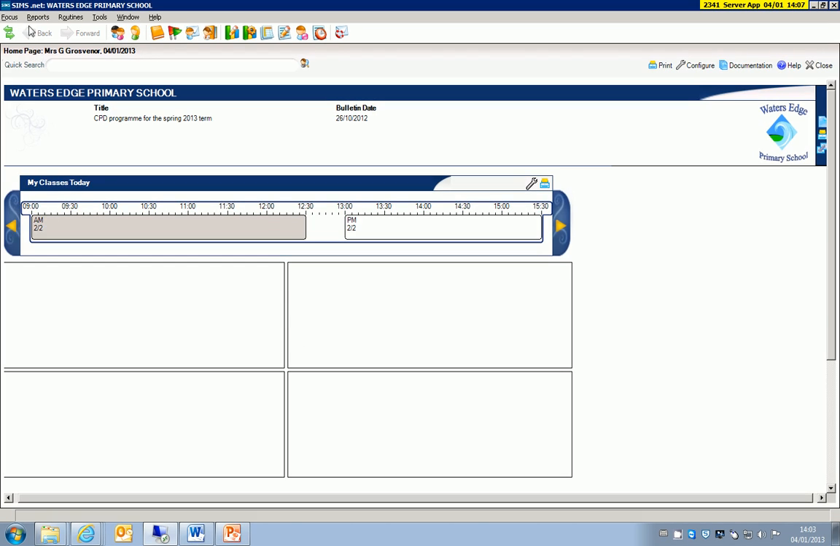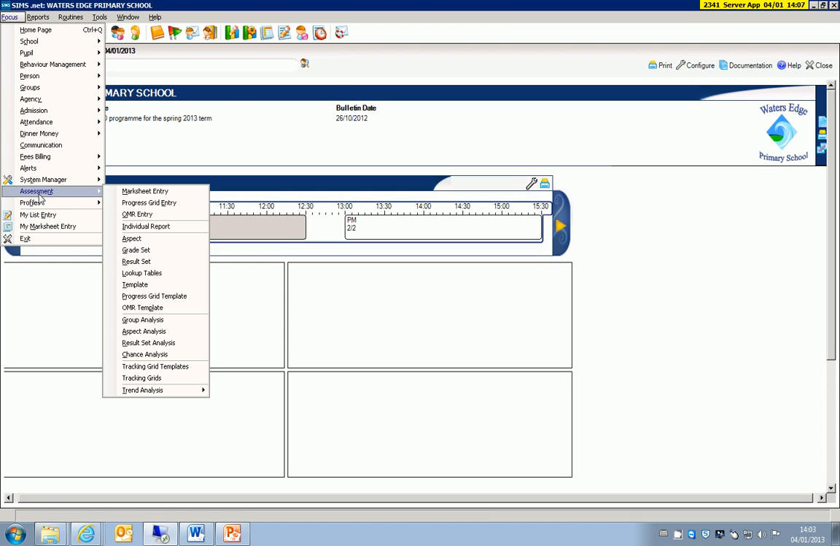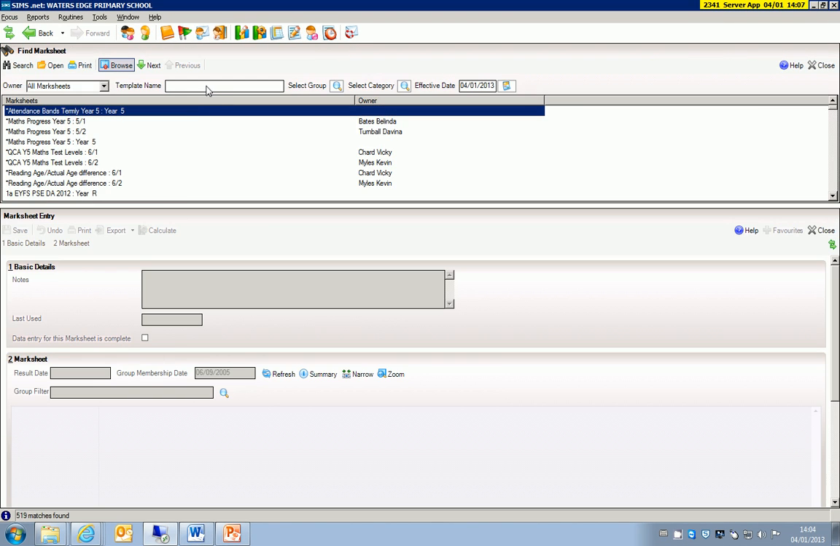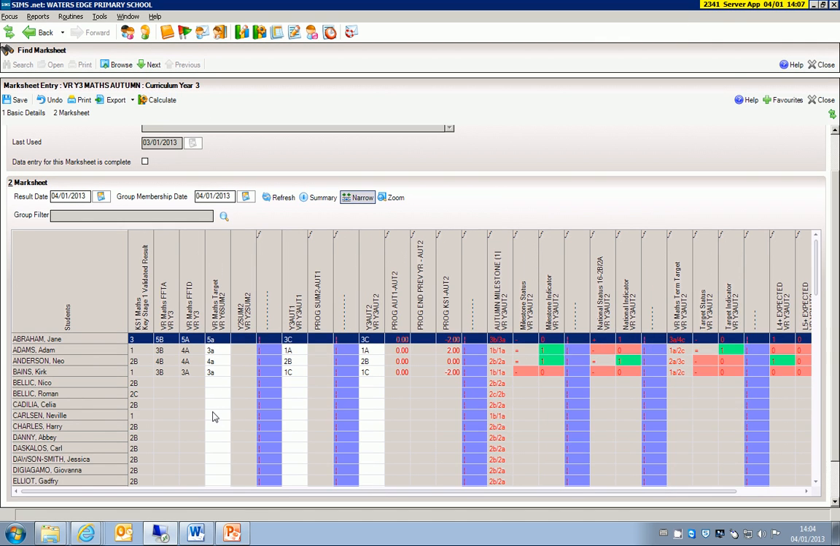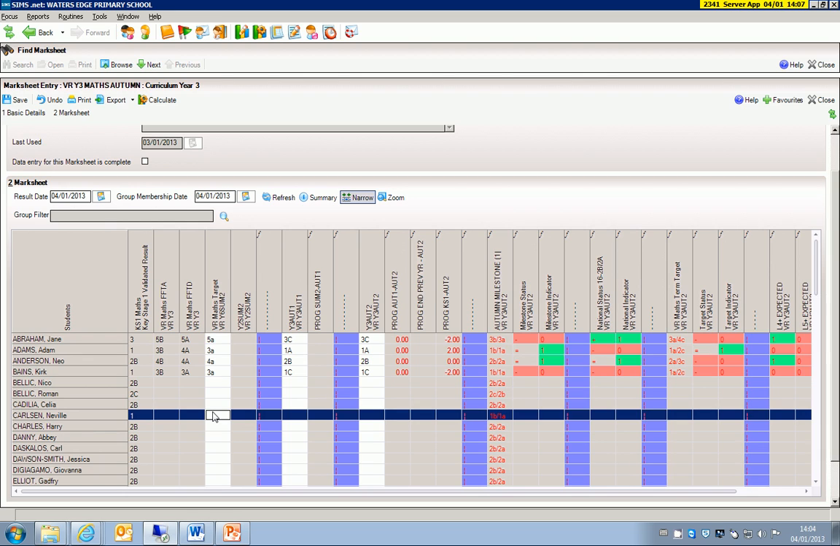Okay, so I'm going to go to Focus, Assessment and Mark Sheet Entry. I'm going to bring up a Valley Road Year 3 mark sheet, and I'll just bring up maths in the autumn term. They're on calculate as always, to make the columns nicer to read and a bit closer together, and with the dividing blue columns. So here we've already got some targets that are actually set.